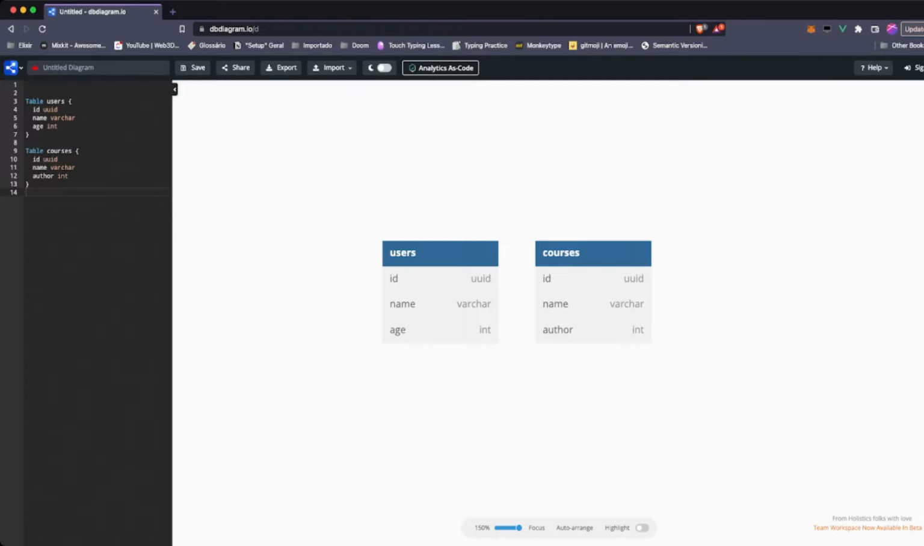You have many users and you have many courses, but a user can take many courses at the same time, and one course can have multiple users at the same time. So now we have a many-to-many relation. How do we solve that problem in the database?